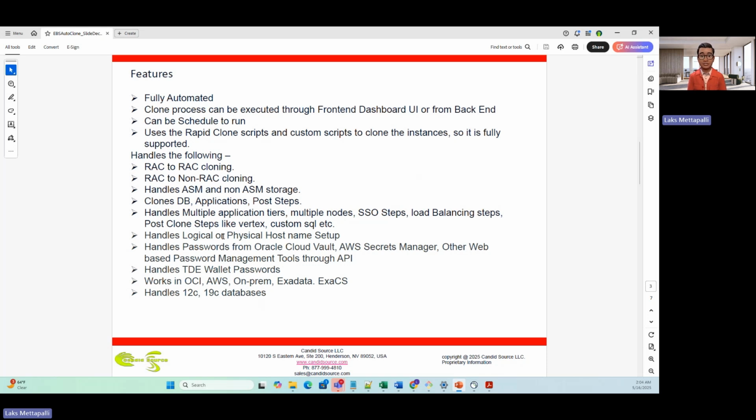I just want to briefly explain how passwords are managed. We don't store any passwords anywhere. If you have an Oracle Cloud Vault, or if you use AWS or any other web-based password management tools where there's an API, we call the API to get the password, because some of the scripts like adcfgclone or any of those rapid clone scripts, autoconfig, all need the password, and we retrieve the password through an API.